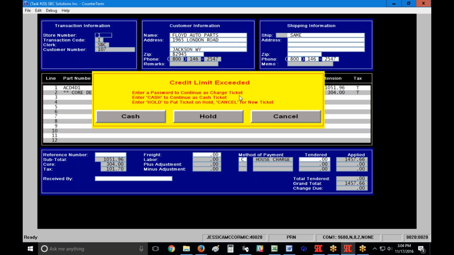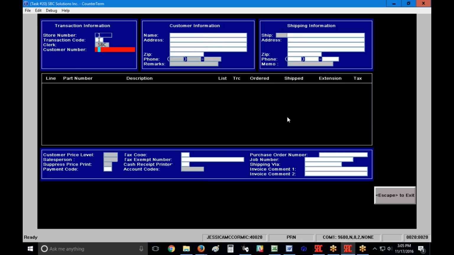If I know the password to allow me to continue as a charge ticket, I can enter that right now. I just type it in, and that's going to allow me to go ahead and add this to his charge account. I can sell these items to him as cash. I can put the ticket on hold and perhaps then take a payment from him, or have him talk to my accounting department and then they make adjustments to his account so that I can continue with this ticket. Or I'm going to cancel and it's going to throw me out of the ticket completely, voiding the ticket and allowing me to start over. So I'm going to click on the cancel button here and it's going to start me over from scratch.